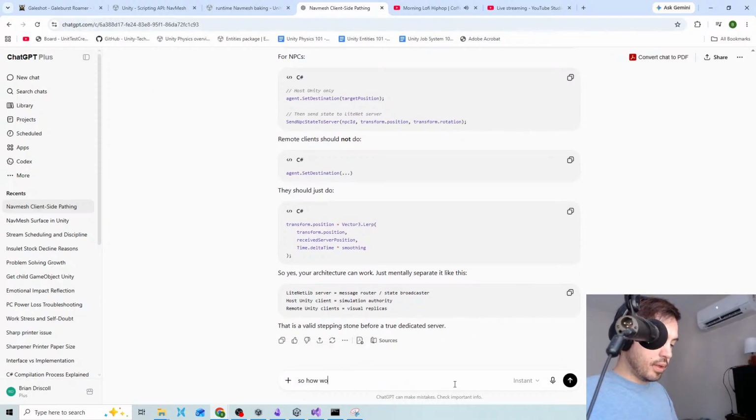So how would I go about transforming positions on clients? Not use nav mesh and just feed UDP data that updates positions?